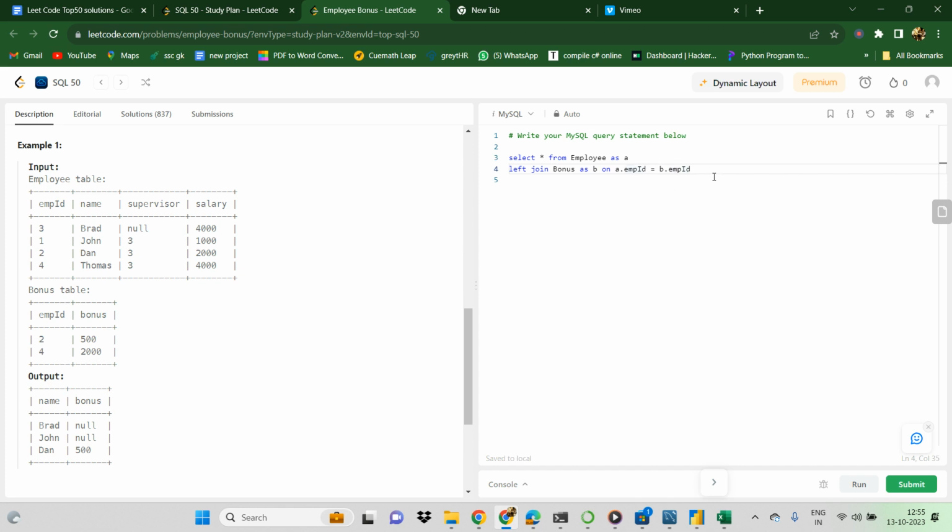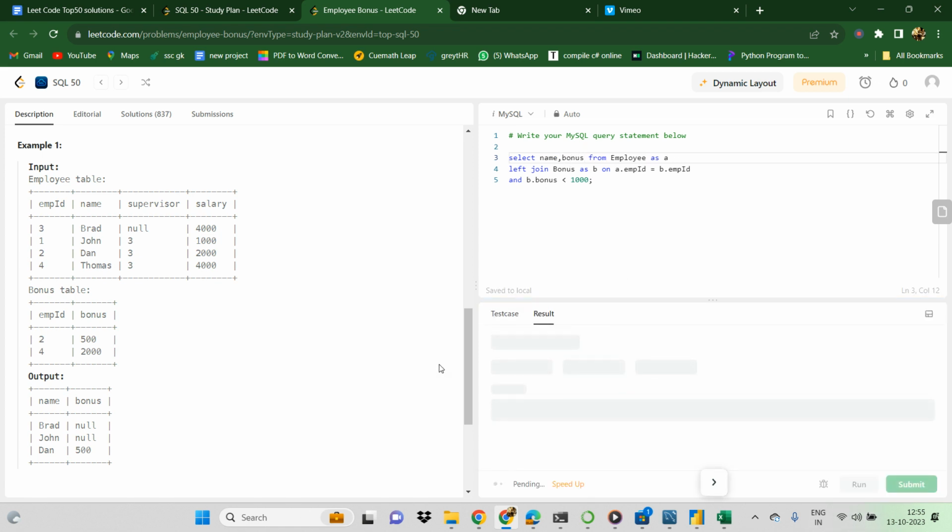And also you can add one more condition directly: B dot bonus needs to be lesser than 1000. So now if I execute this, the final output we want is name and bonus. So I'm writing the name and the bonus. I'm running the code here. Let's see what is the output.